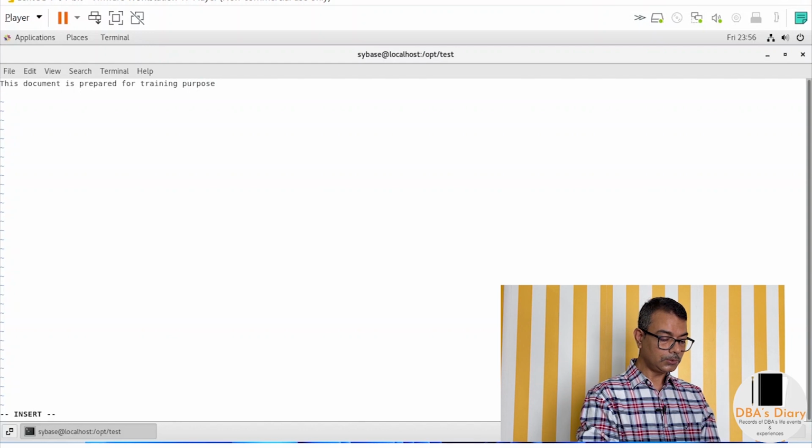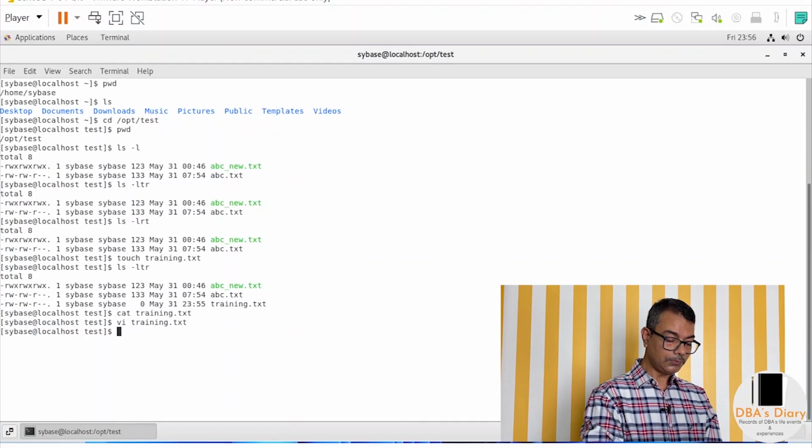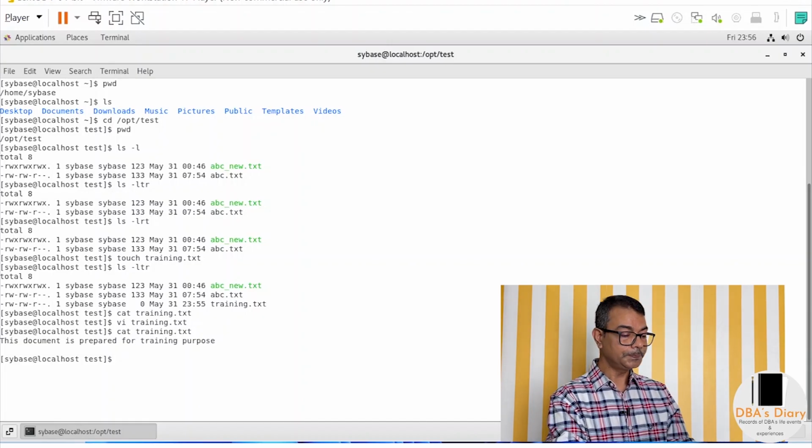Now you want to save this, so you press escape. You see that insert mode is gone. Then you can do colon, wq and exclamation symbol. Once you do that, this is saved. Now you can verify that using cat training.txt, and you will see "This document is prepared for training purpose", which I had written in the file.